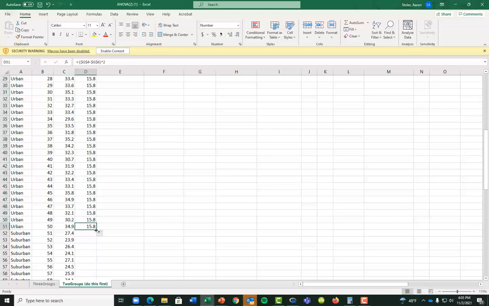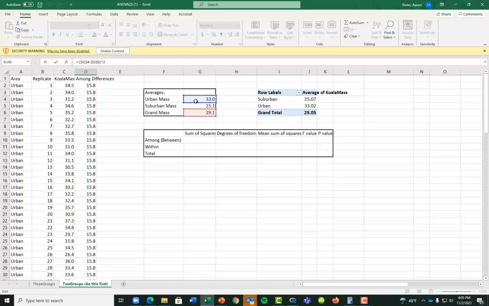I actually recommend dragging it down one more to suburban, and the reason is because you can now double click on that, and we can change the urban mass to the suburban mass simply by clicking and dragging the outline of that cell. Done.